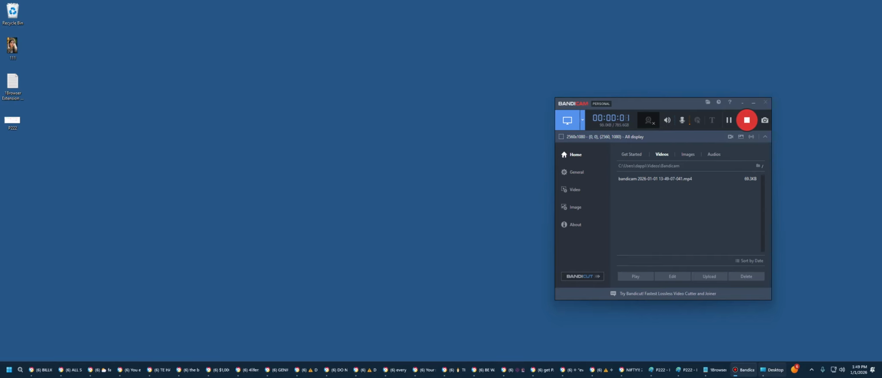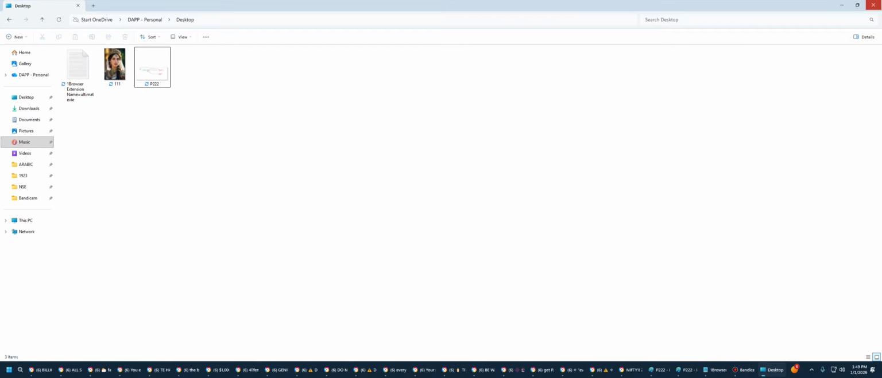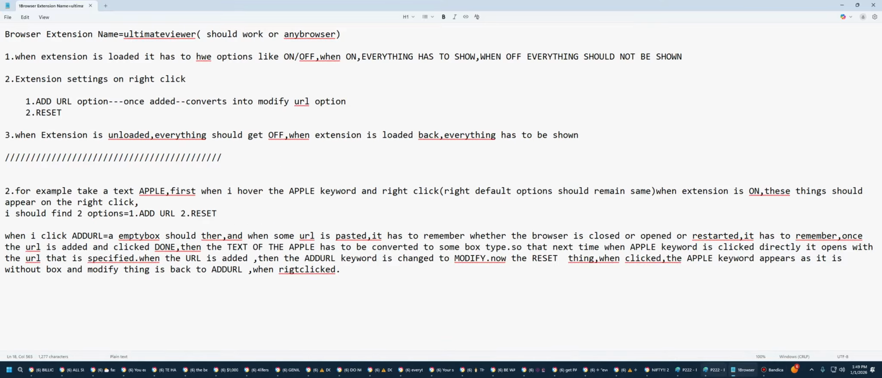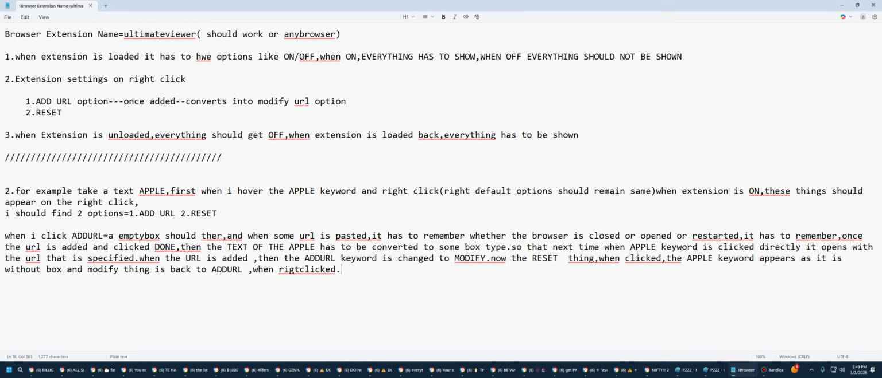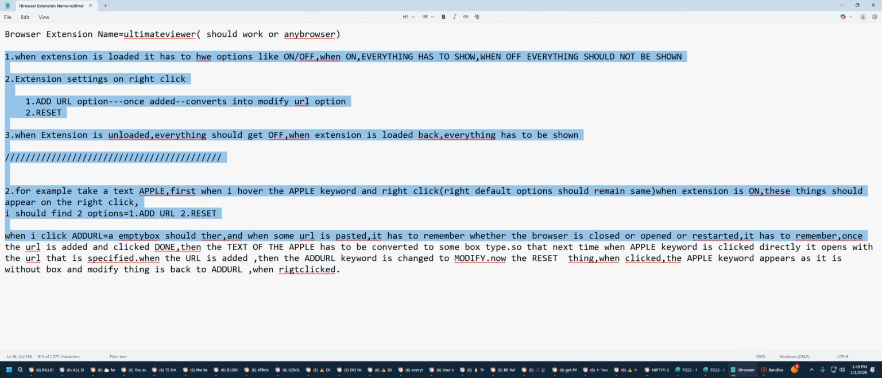Yeah, hello. I'm making this video so that you understand what exactly has to be built. First, I'll explain this diagram, and there is a text here. I'll be giving you this text, and the extension name should be like Ultimate Weaver or any name you can give. It should work on any browser. Okay, the browser extension. And about all this, I'll be explaining now.